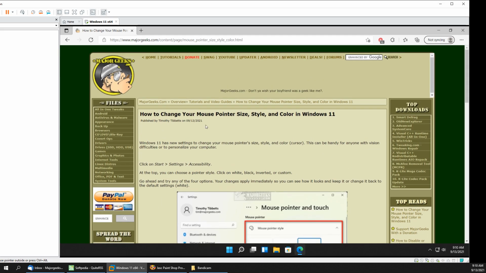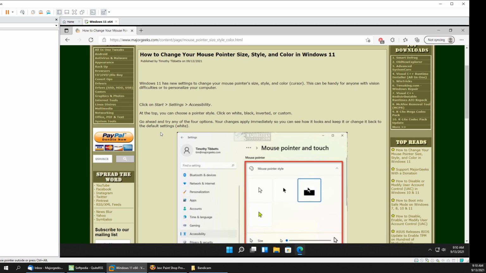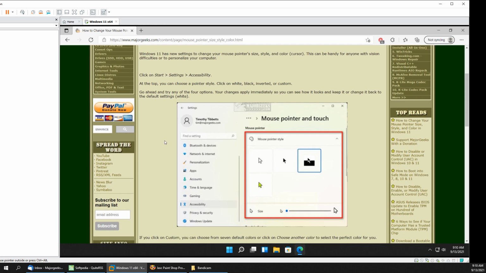today we're going to take a look at how to change your Windows 11 mouse pointer size, style, and color. Really easy to do, as you can see by our tutorial here in the background. Let's walk you through it.